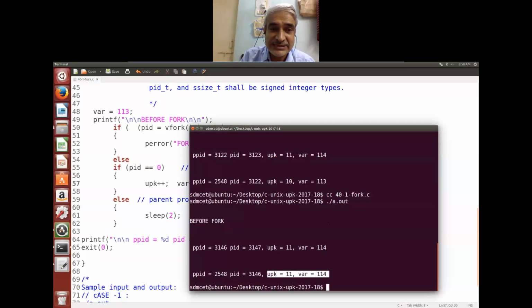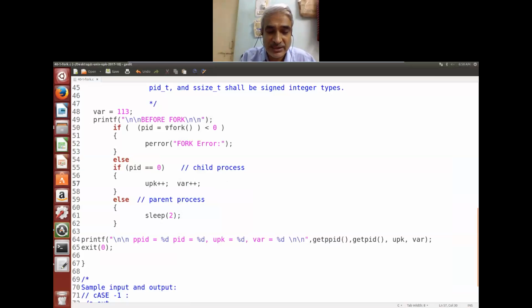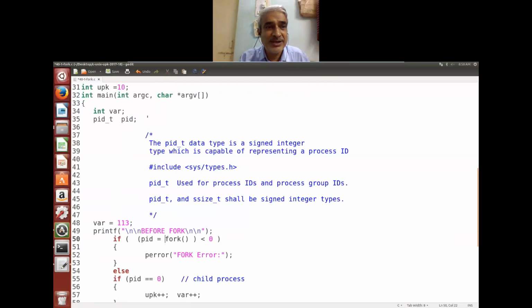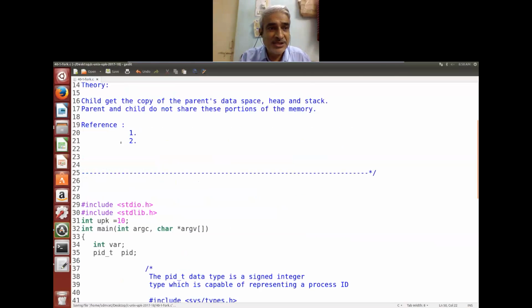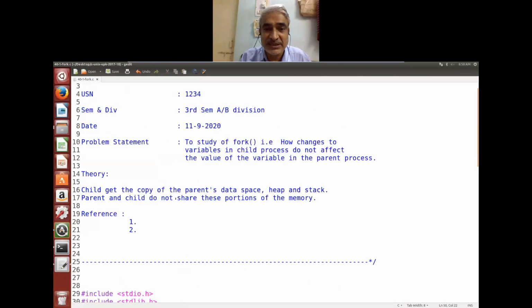Now what I'll do is I'll change it back to this. When I say something here, the child gets a copy of the parent's data space. What do you mean by this? Parent and child do not share these portions of the memory. How do I experiment it? This is an example.